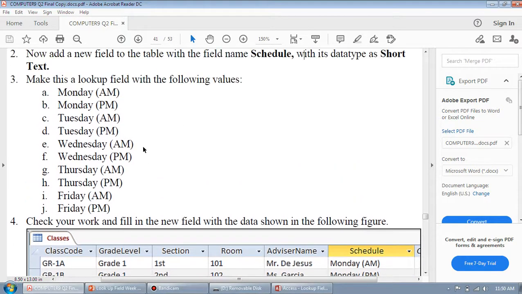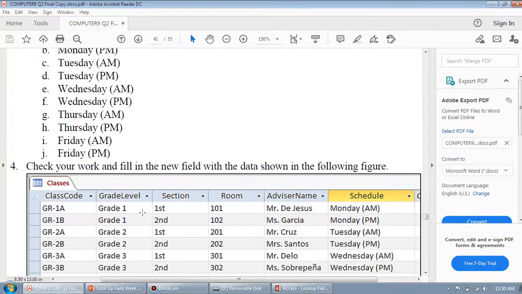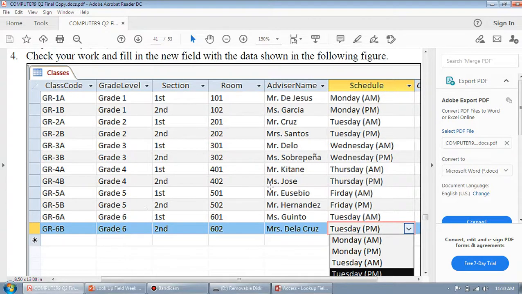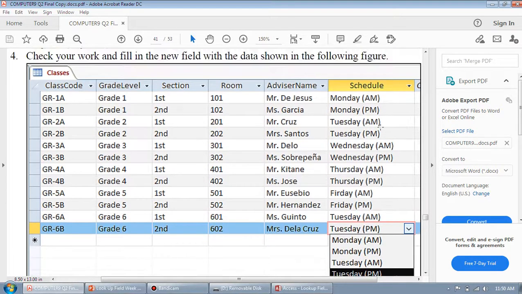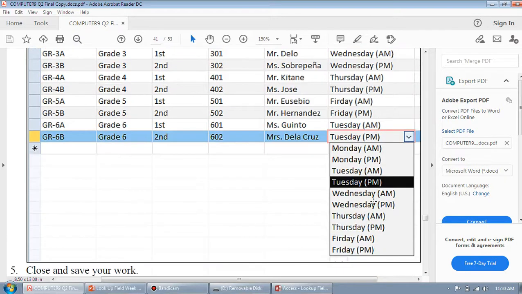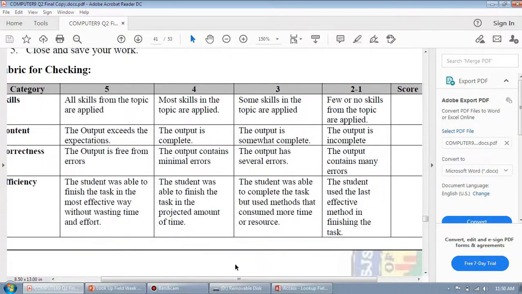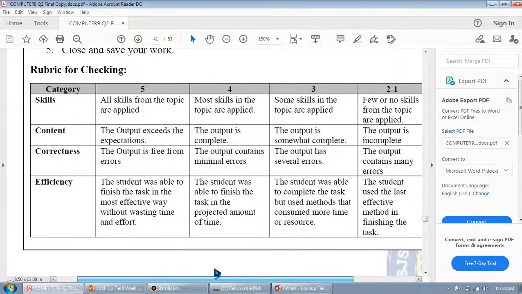Then the value of your lookup field for the schedule will be Monday AM, Monday PM, Tuesday AM up to Friday PM. Then this will be the expected result of your lookup field. So we have here the schedule Monday to Friday PM. Then of course we have here the rubric for checking. So good luck into your activity.